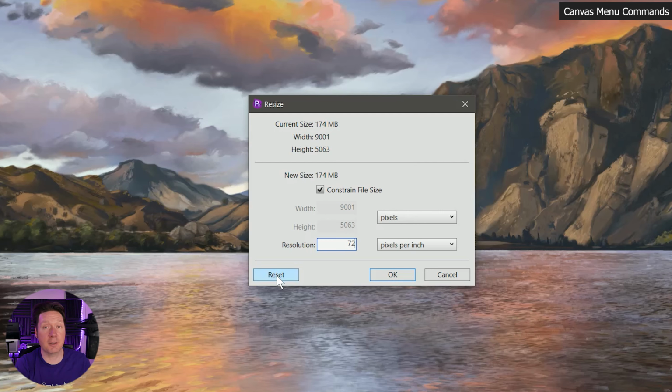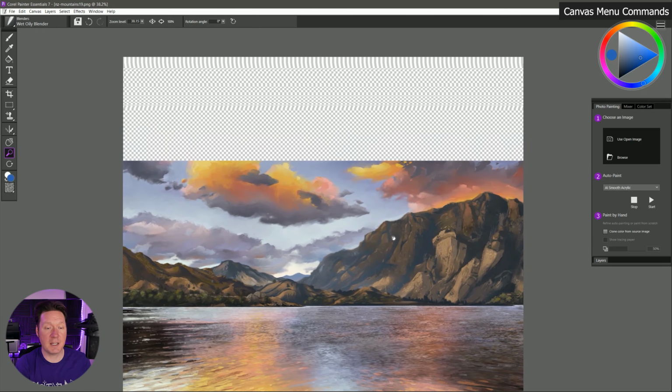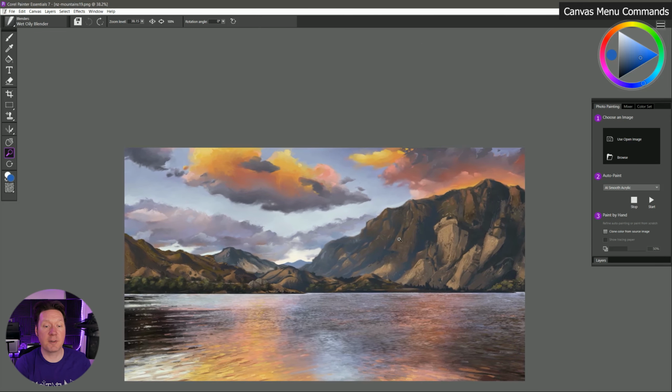Now Canvas Size is different than Resize. Resize is going to make the entire image bigger or smaller. Canvas Size will just add or subtract around the edge of your canvas to enlarge the canvas size without changing the size of the image itself. So I could add 1,000 pixels to the top, and it does just that. It adds 1,000 pixels to the top of my canvas. I'll do an undo to remove that.